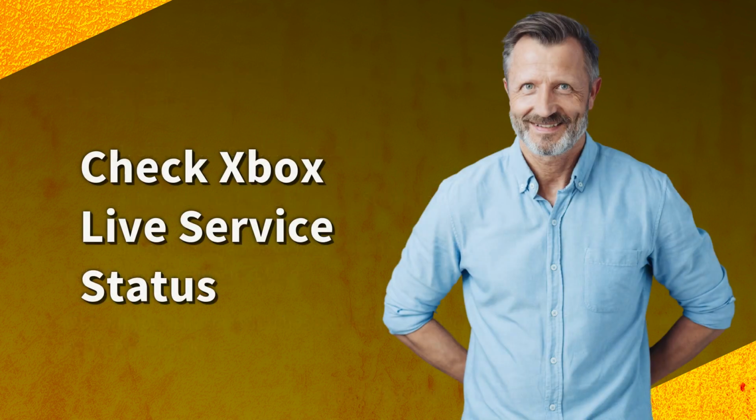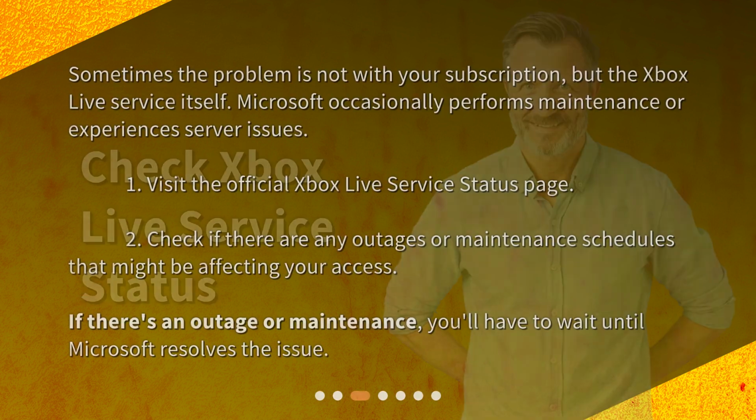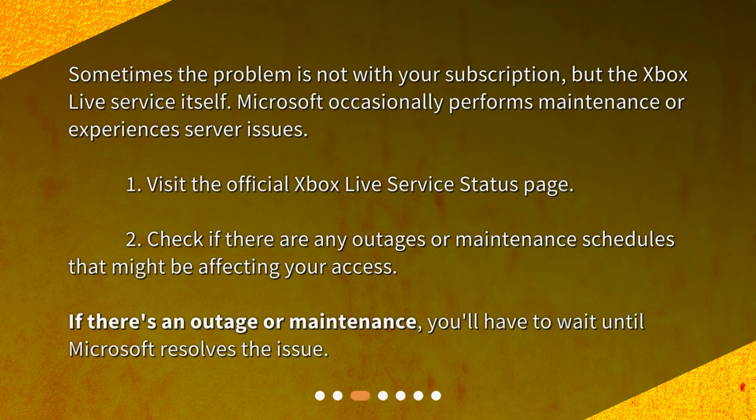Check Xbox Live service status. Sometimes the problem is not with your subscription, but the Xbox Live service itself. Microsoft occasionally performs maintenance or experiences server issues. 1. Visit the official Xbox Live service status page. 2. Check if there are any outages or maintenance schedules that might be affecting your access. If there's an outage or maintenance, you'll have to wait until Microsoft resolves the issue.